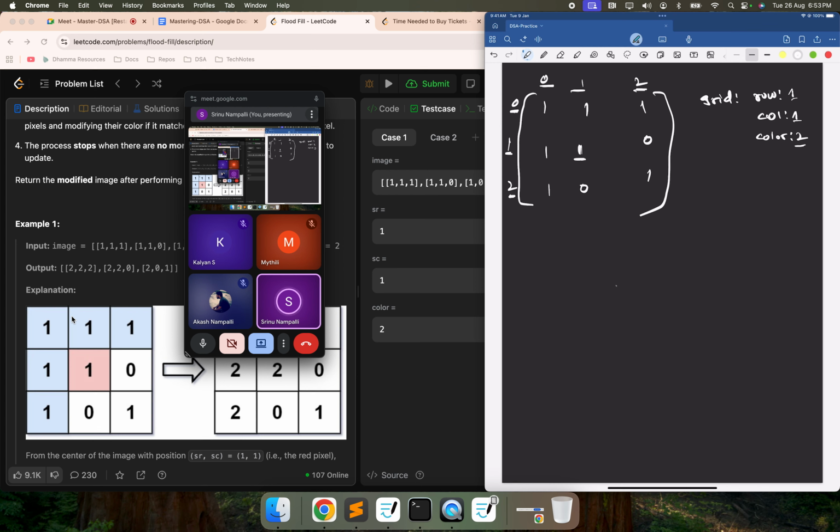He has given cell 1 comma 1. So I need to make a connection to the left, right, top and bottom, so vertical and horizontal. If I go right, you are on the same row and just incrementing the column, correct? So right is equal to 1 comma 2. The row stays the same, but the column is incremented by 1.